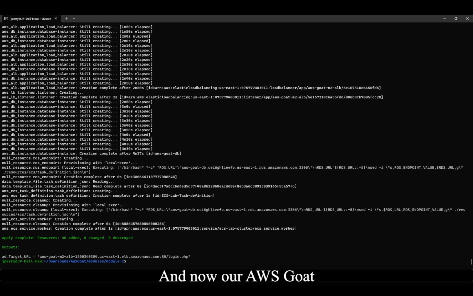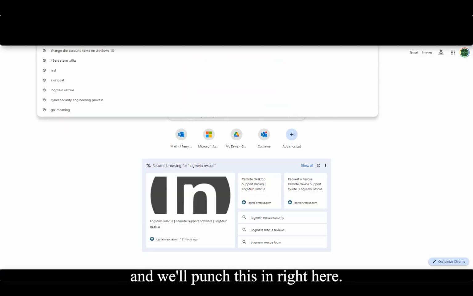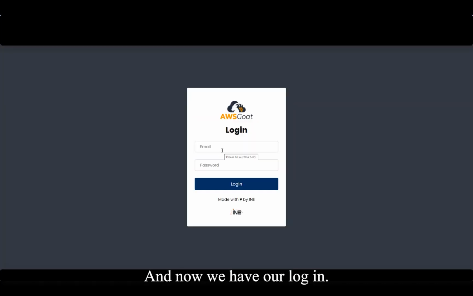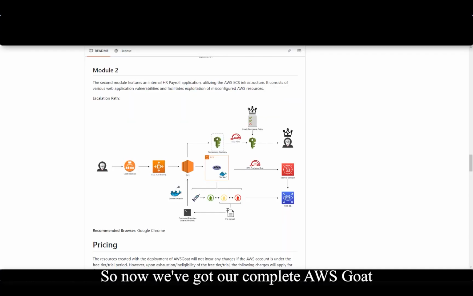And now our AWSGoat vulnerable cloud architecture has been launched. And then we'll bring up the UI here. So let me move over to the browser, and we'll punch this in right here, just over port 80. And now we have our login. So now we're ready to get started with one of the challenges so we can demonstrate why you need cloud security and how this AWSGoat vulnerable cloud architecture helps you with your threat modeling and preparation for a secure cloud environment. So now we've got our complete AWSGoat vulnerable cloud architecture launched, and you can get an idea of the components that go with this right here.